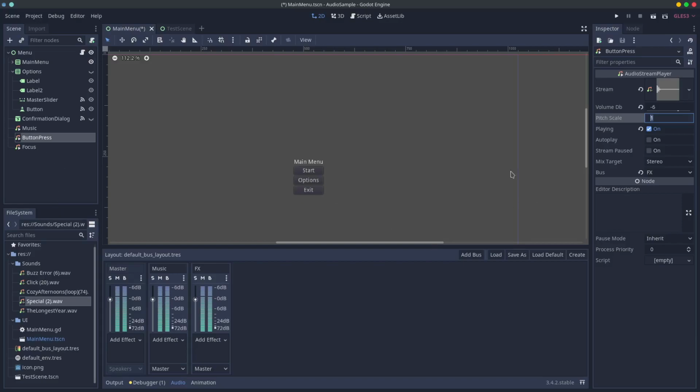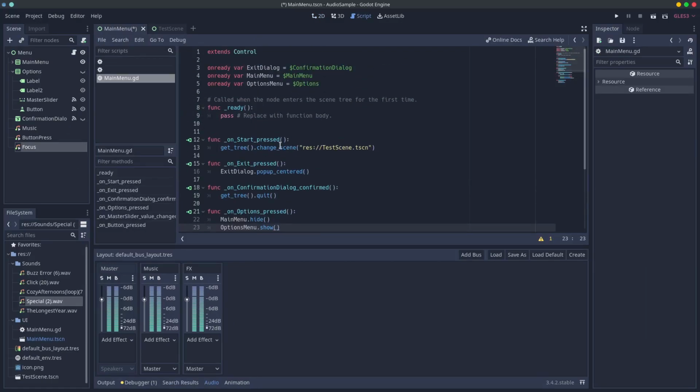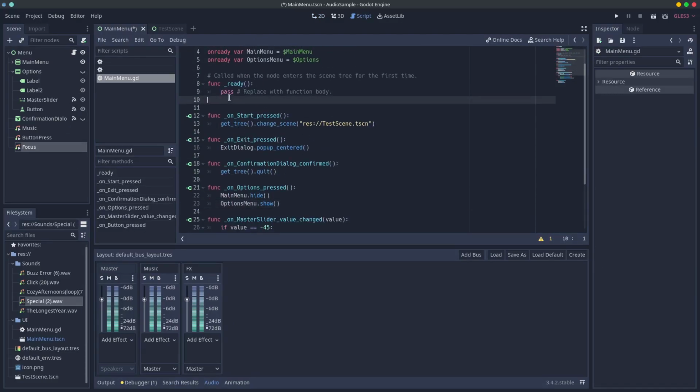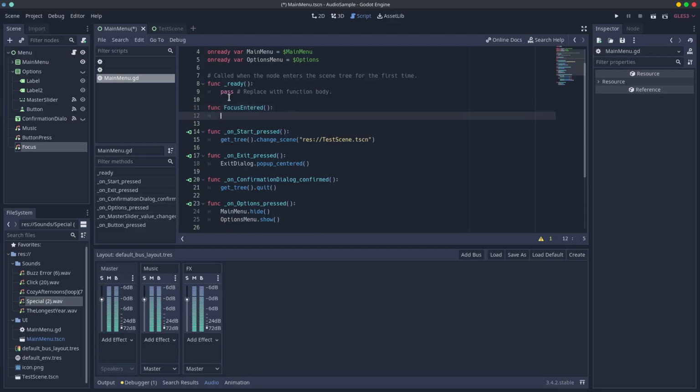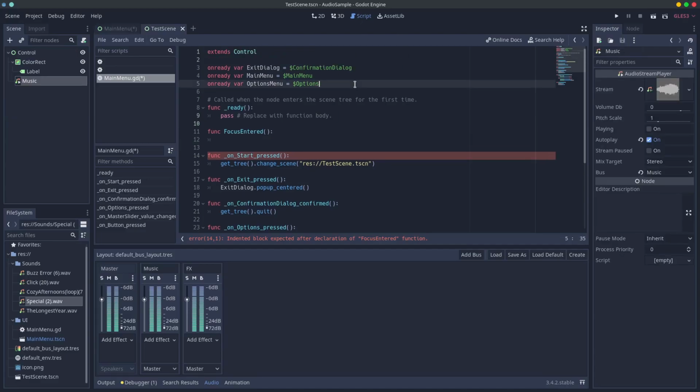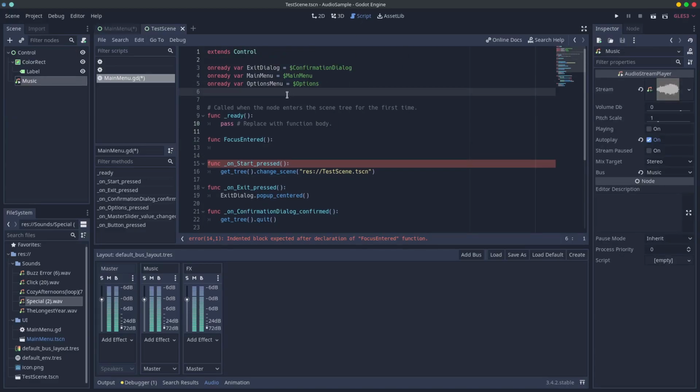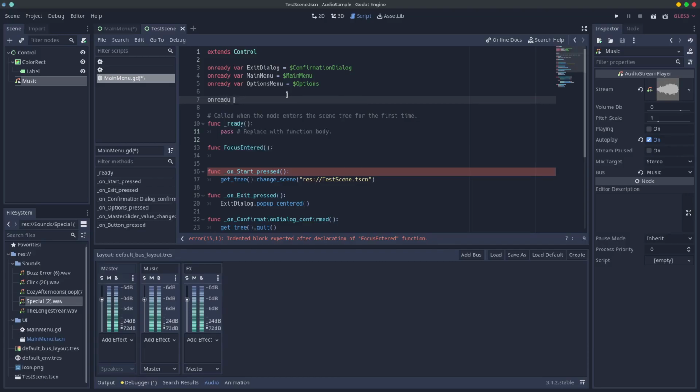So let's keep going with this. We don't need to have that playing. The music autoplays, that's fine. We've got focus. And so we've got a bunch of things going on here. I'm going to set up a function here called focus entered, even though that's not the signal we're going to use. And I'm going to need to get access to that variable, that sound player.